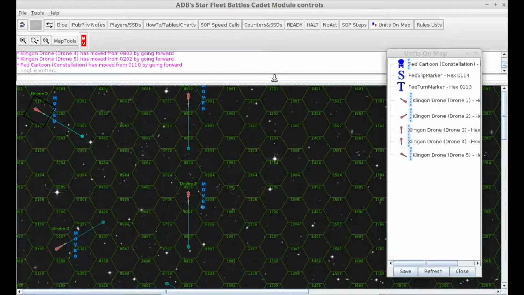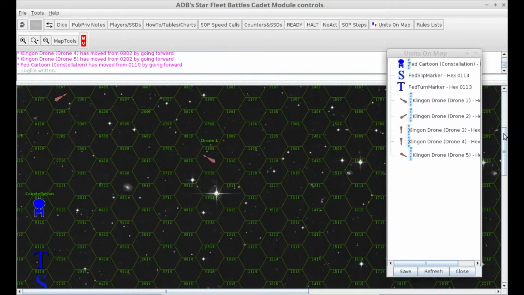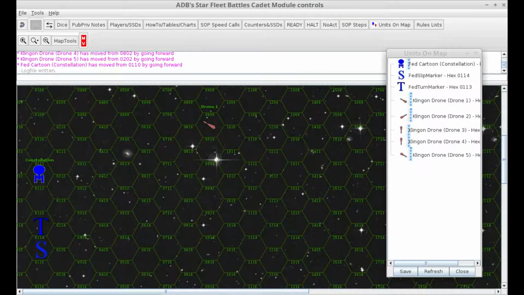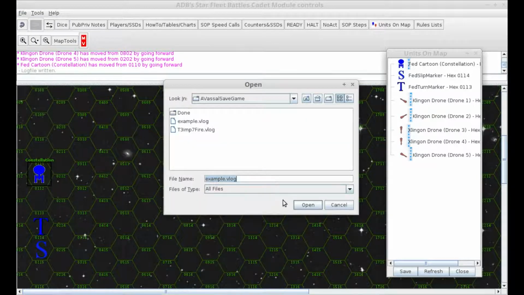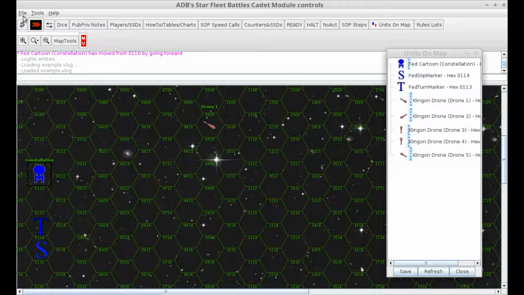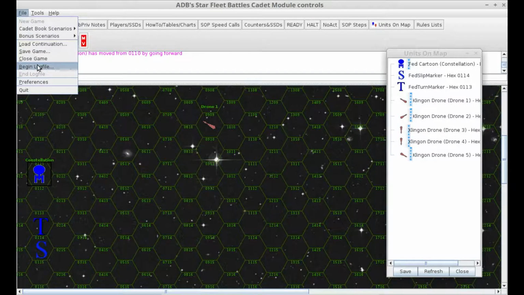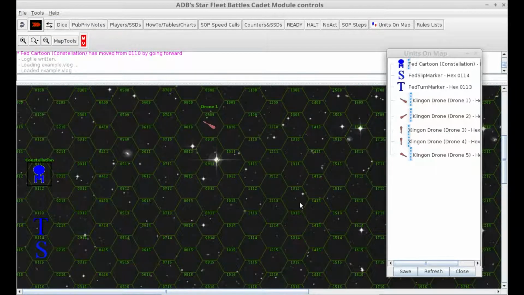Oops. Can't remember if I just moved the Fed or not. Anyway, let's just go ahead and load it. So we load the example. We immediately begin the log file, save it. We play through what's happened before.